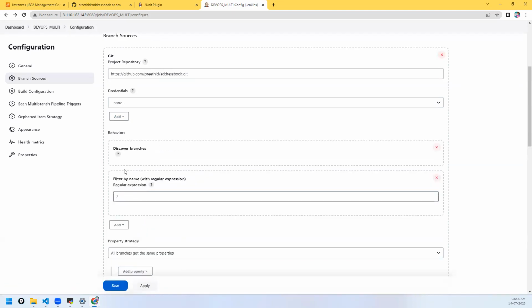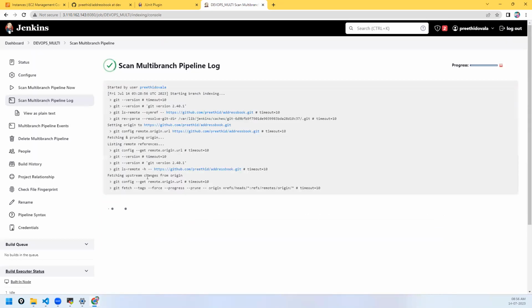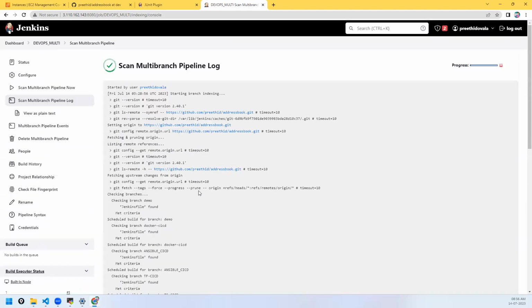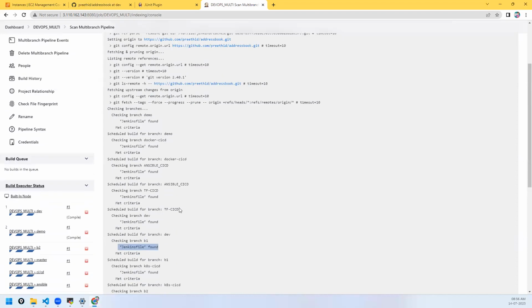Discover branches. Filter by name with regular expression. Let me choose this. Okay, we should choose the branches as well. So checking the branches, all the branches, whatever branches, as many names. See, I have 14 branches, all of them. Also, it should find the Jenkins file because the Jenkins file is the one with which it will execute. If the Jenkins file is not there, it will not run. It will not execute the pipeline on that particular one.